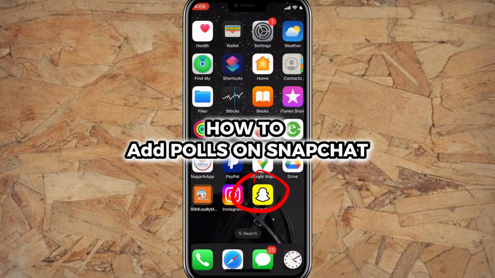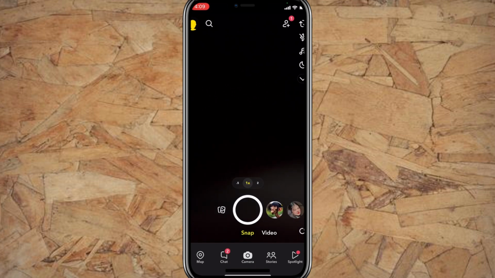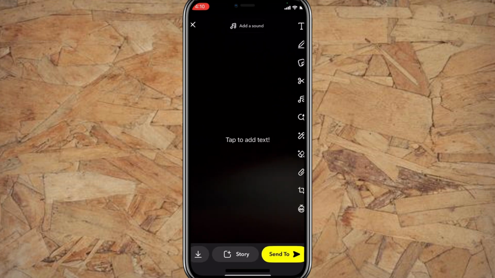First, open up Snapchat and make sure you're logged in. Now you'll be on the camera screen. Take a photo or video for your story. Just tap the circle to take a photo or hold it down to record a video. You can also use the lenses and filters as usual.